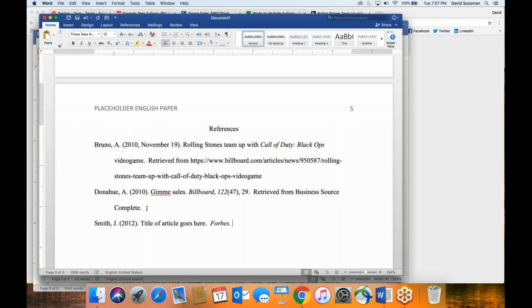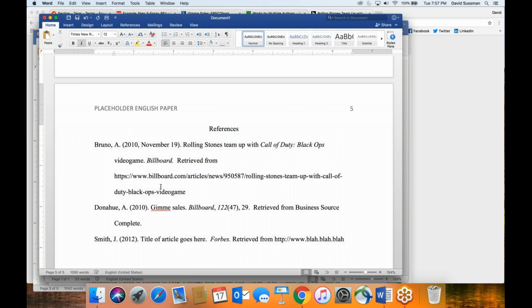And then retrieved from http www blah blah blah. Okay, so yeah, it's this simple. As a matter of fact, here I should probably put Billboard, the name of the publication. Organized alphabetically.